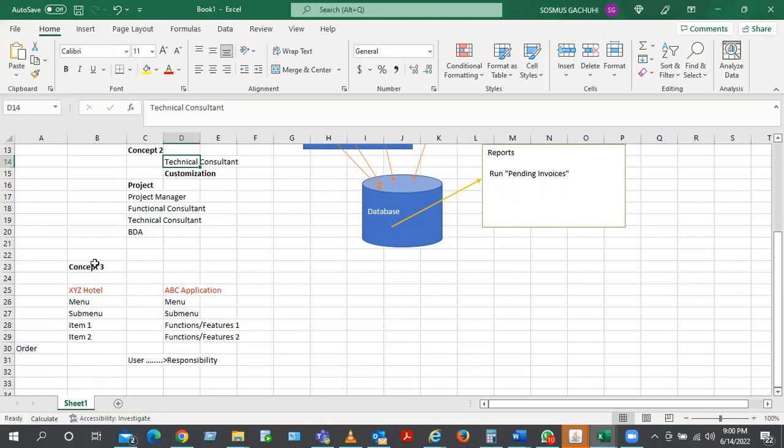Then on the third concept, you cannot access the application as a user without the responsibility. So a user will have to get the responsibility, be assigned to a certain user, so that they can access functions of an application.